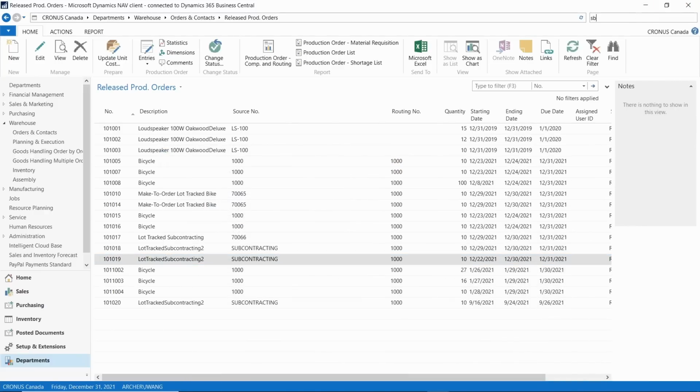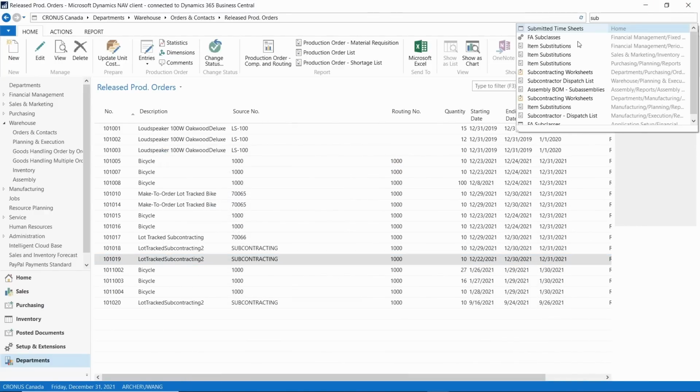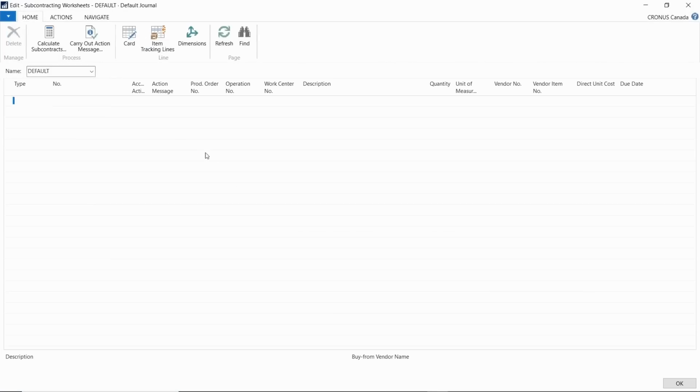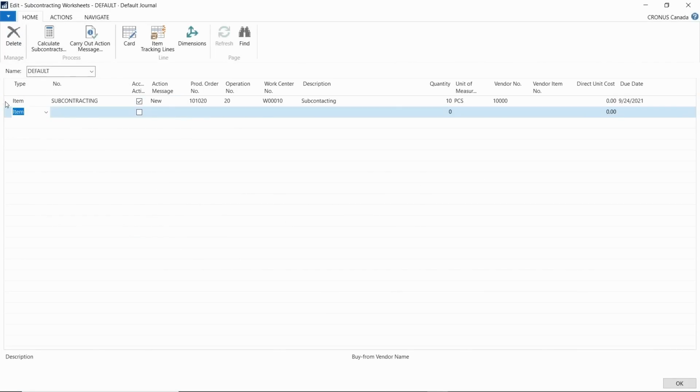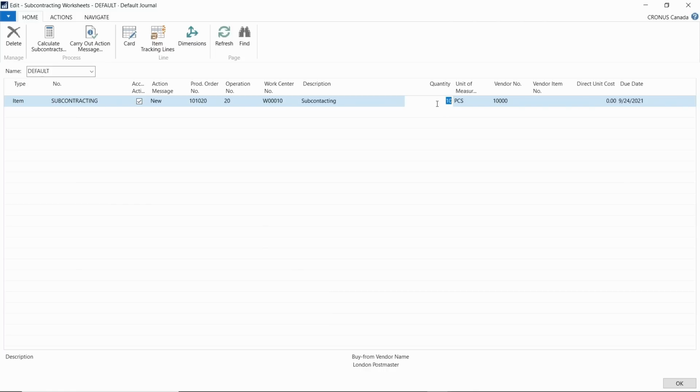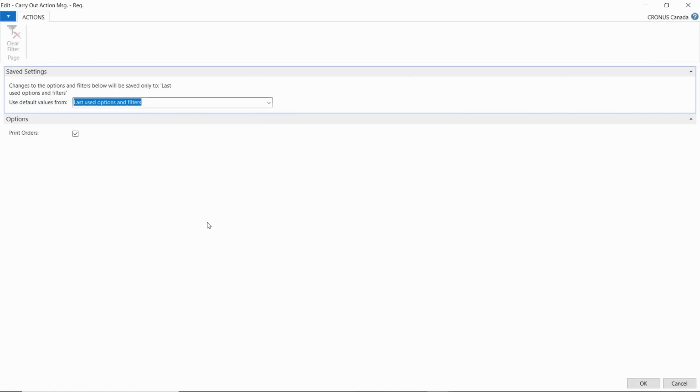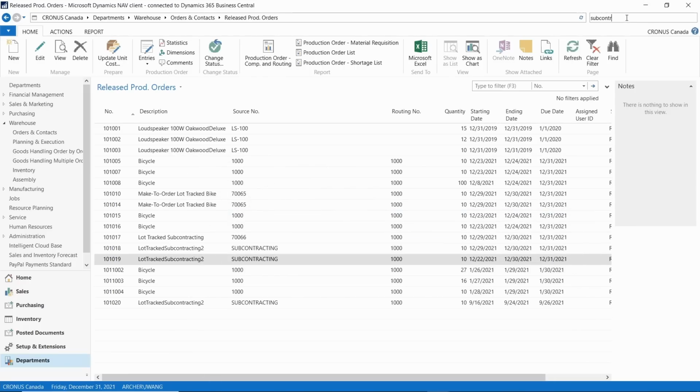When you go to the subcontracting worksheet and calculate, this will calculate everything, right? But if you can only ship 2 to the vendor for them to do first, and then you have to ship the remaining 8 as a separate shipment, what you can do is modify that quantity and create a PO for that first. Carry out. This time I'm not going to print the order. I'm just going to go directly to the purchase order.